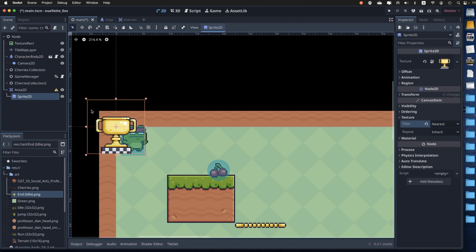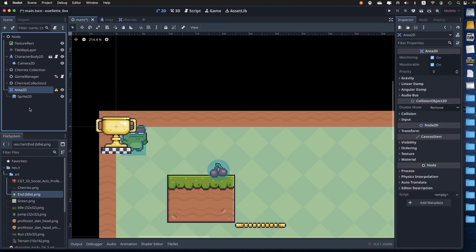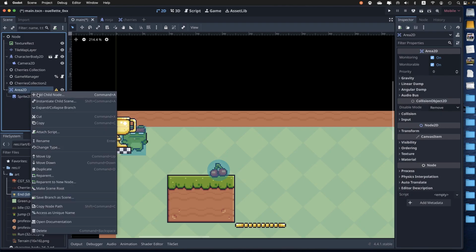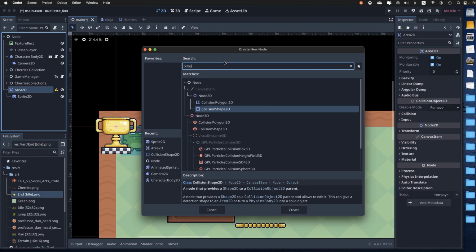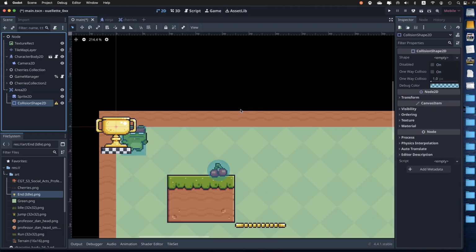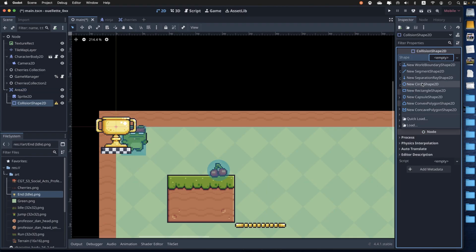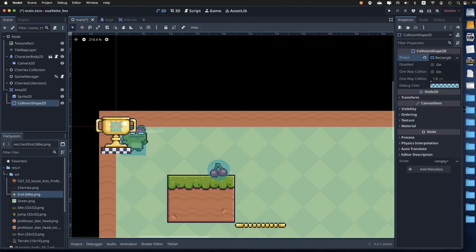There we go. And now I will add a collision shape. So I'm going back to the parent, Area 2D, Add Child Node, and Collision Shape 2D. And I'll just make that a simple rectangle. So under Shape over here, we'll choose Rectangle. And we'll just make it the same size as the trophy. And then we'll convert that into a scene. All right, so we'll just put that like that, and that should be good there.